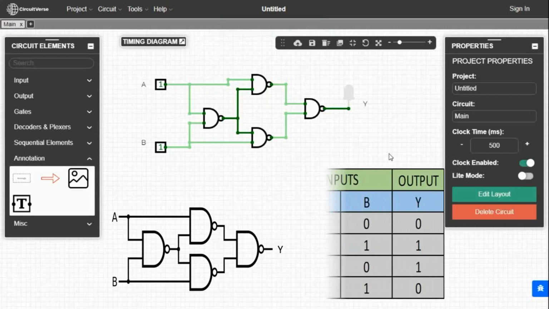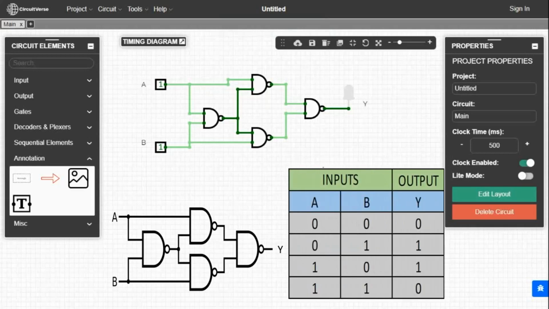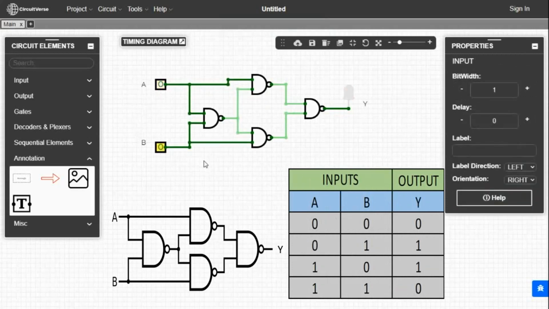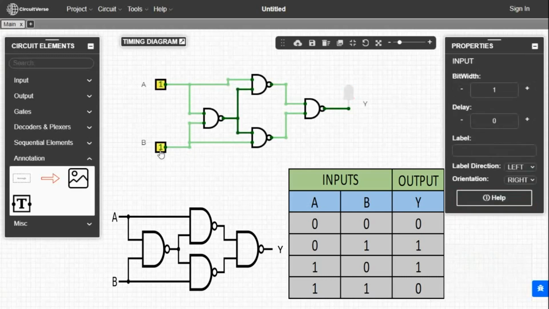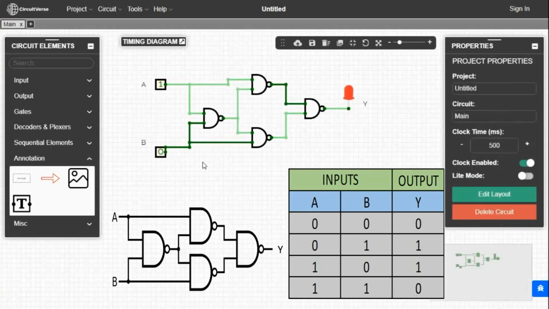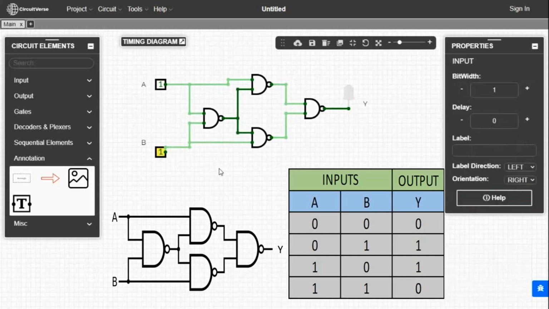Now we have to verify the truth table of XOR gate. First input combination, both the input 0, output 0. Second input combination, A equal to 0, B equal to 1, output 1. Third input combination, A equal to 1, B equal to 0, output 1. And in the last combination, when both the input 1, output 0. So the truth table of XOR gate is verified.